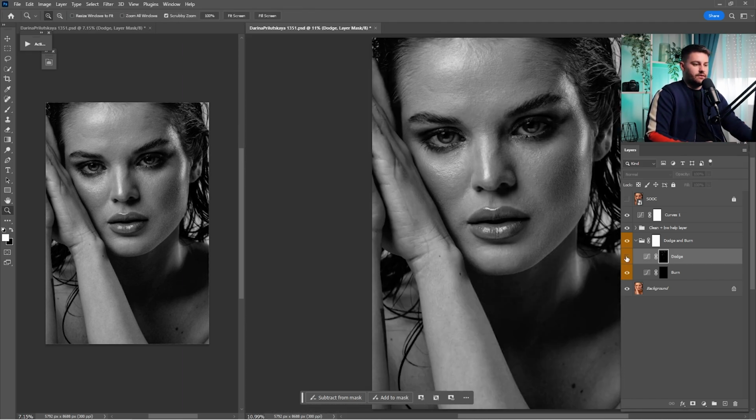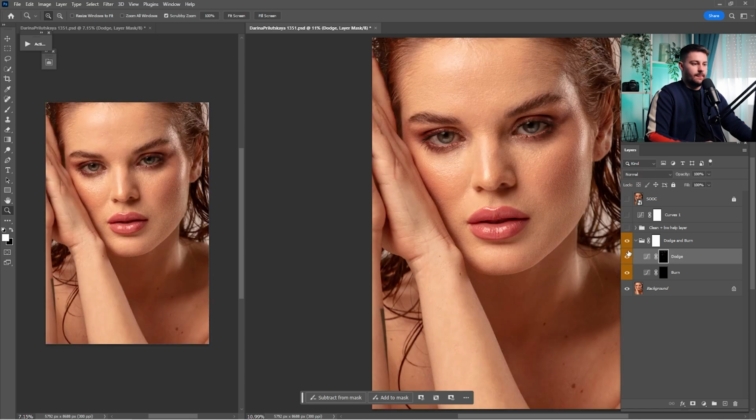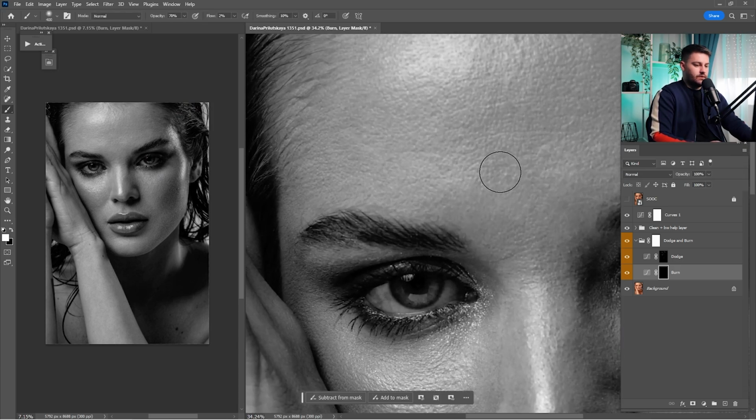Now you can check a before and after of everything that we've done so far. You can turn off the black and white help layers and check a before and after. And I think that they're looking good. Now it's time to burn. I'm gonna zoom in where I want to start burning this portrait.